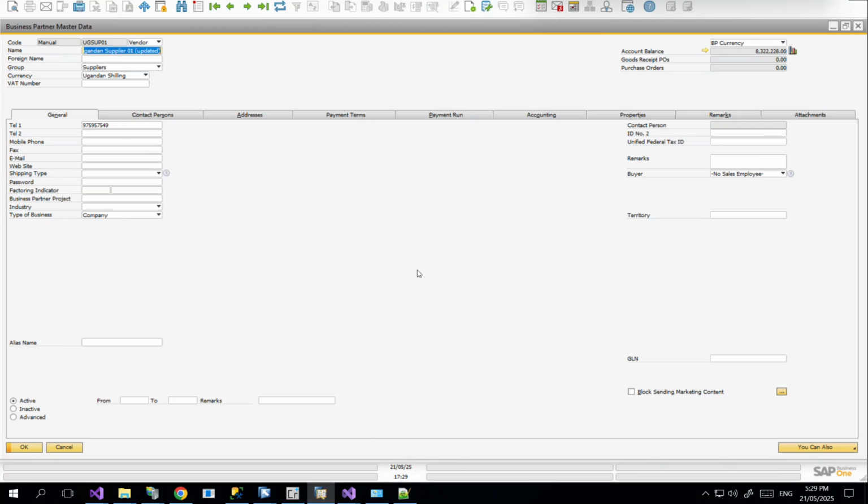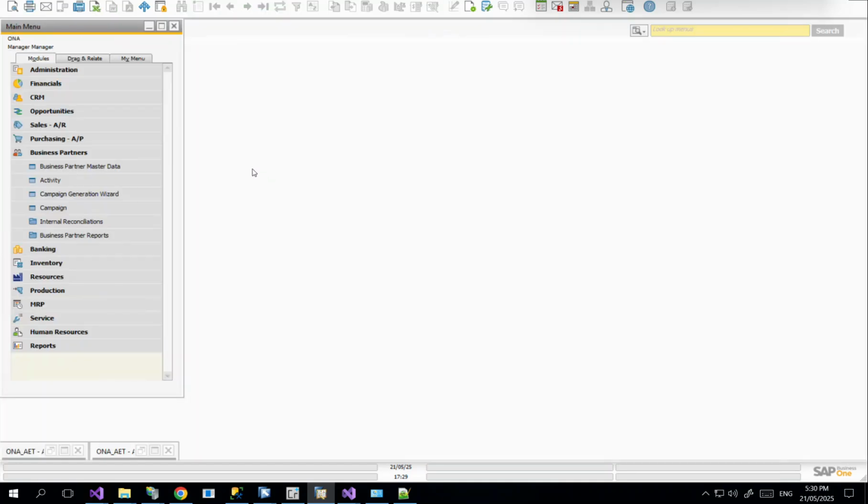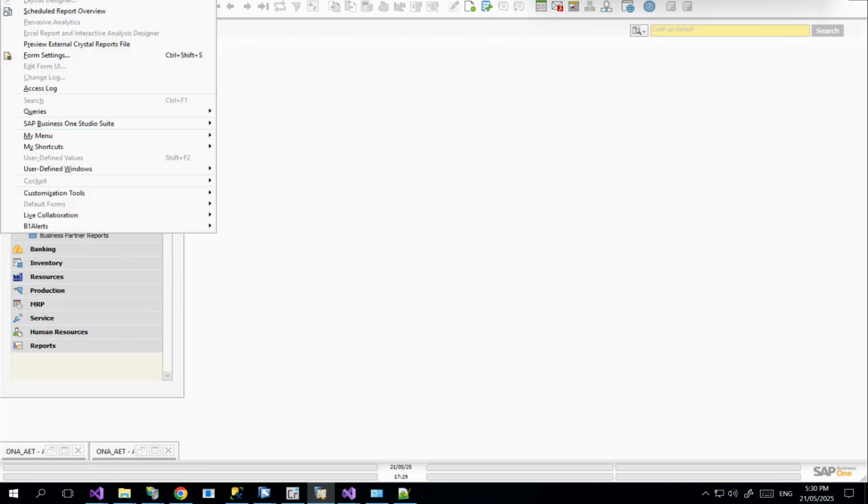I'm going to take you through a B1 alert add-on that we have developed. So without wasting much of my time, let me just show you how it works. After it has been installed, you are going to have to click the tools here, then you go to B1 alerts, then you create alerts object. So basically this is going to create for you a user defined window.